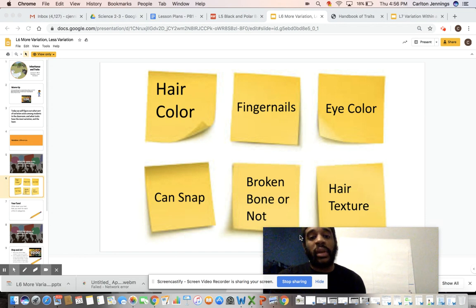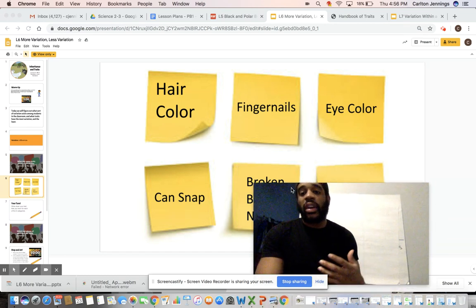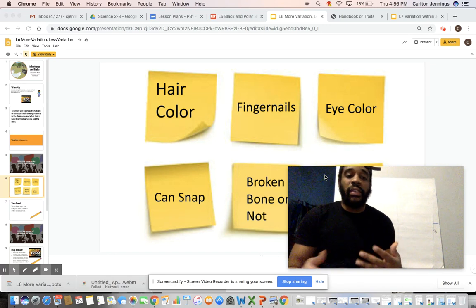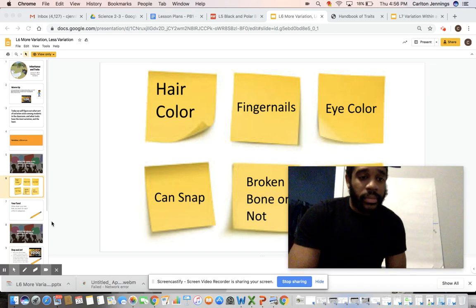Just one example, we're in school, so we'll see who can snap and who cannot snap. That's a trait. Or broken bones, or not broken bones. Some people have broken a bone before, or some people have never broken a bone in their life. Or hair texture, how your hair feels, or whether it's longer or shorter. These are different variations that we can see between different living things or organisms.